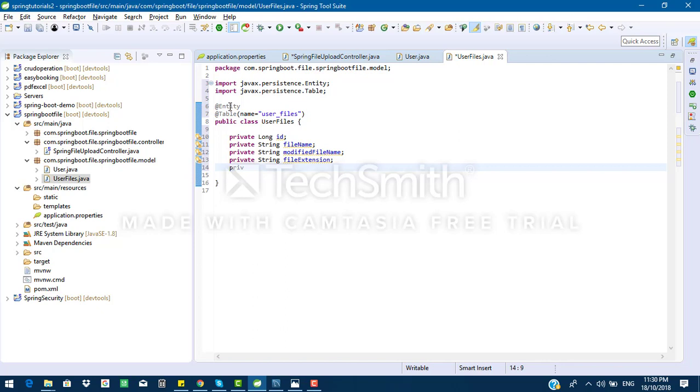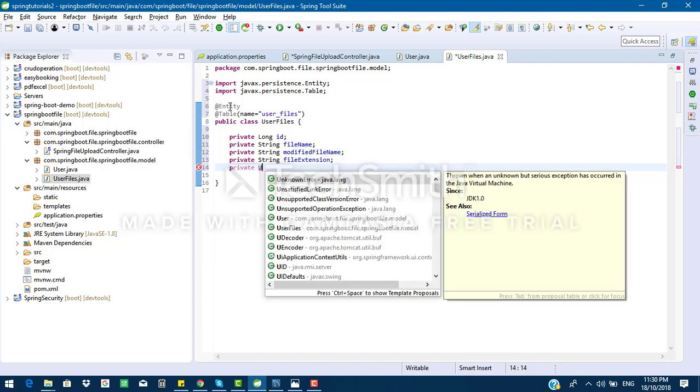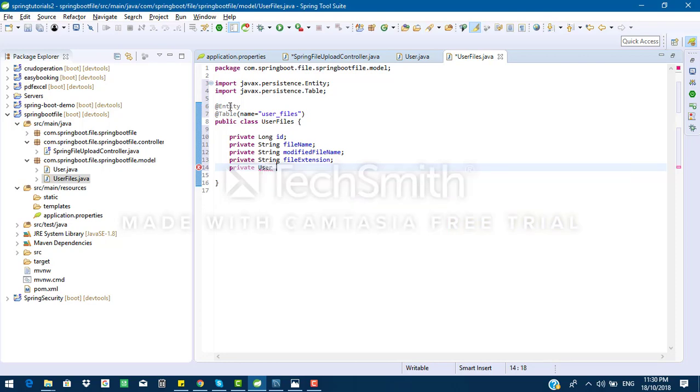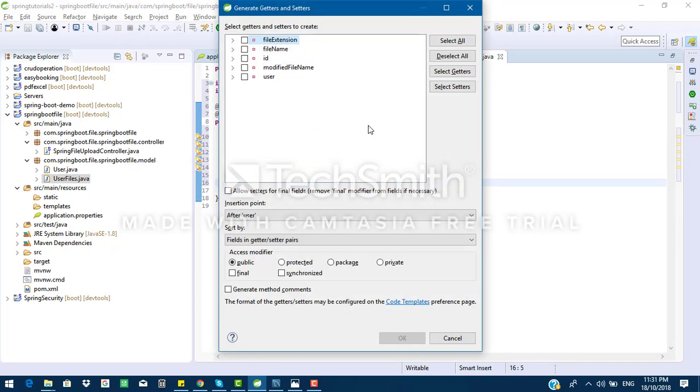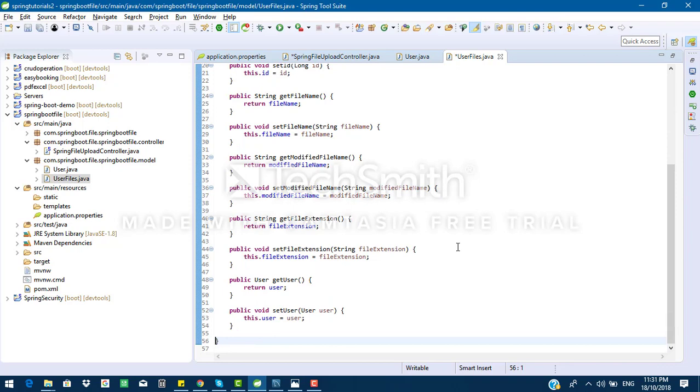Finally, the field I'm going to take is user. It is a one-to-many relation: one user can upload many files. For that purpose I am taking user. Now I am going to add setters and getters. The shortcut in STS for setters and getters is Alt Shift S, and then select Generate Getters and Setters. Select all and click on OK.